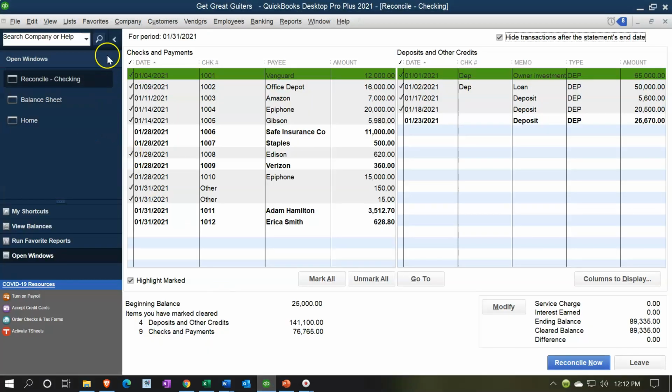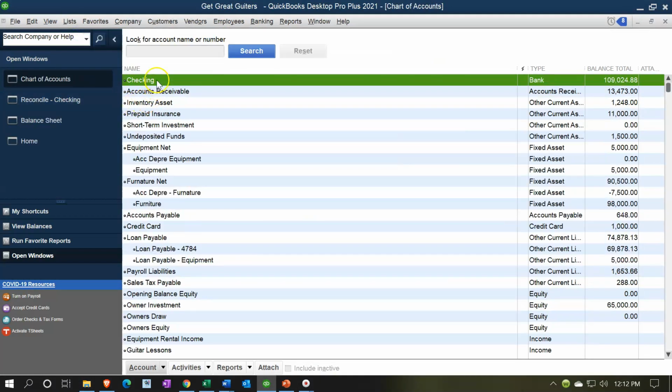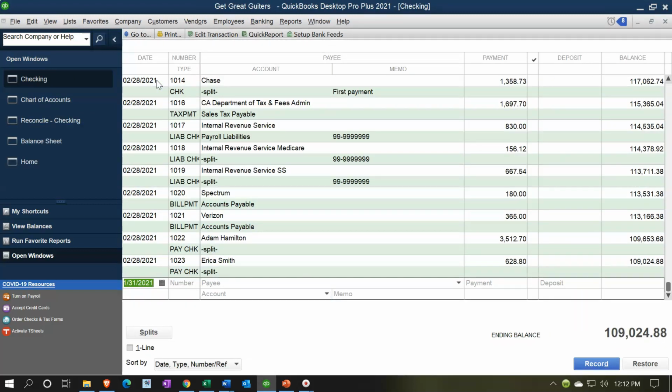So what I'd like to do is open the bank reconciliation, go to the lists, chart of accounts, and I'm going to double check the checking account. And I'm going to enter these. Now, again, I would like to get the data from my prior accounting system for the uncleared checks to get the exact data. So I'm going to basically make it up here.